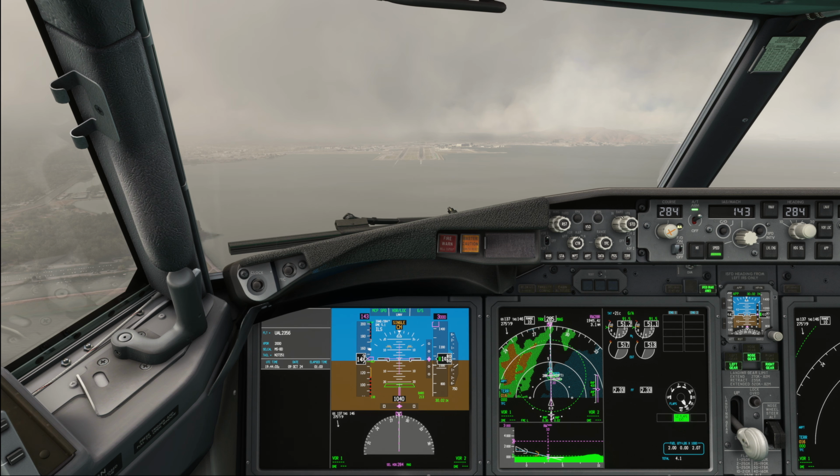At 50 feet radio, you do nothing. At 40 feet radio, nothing. 30, nothing. 20, that is when you pitch up approximately 1, maximum 2 degrees.